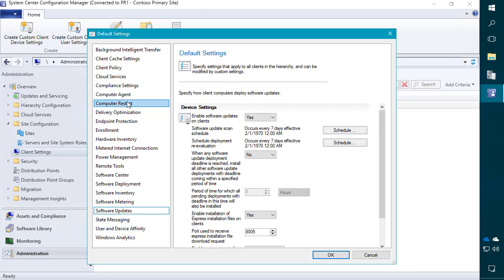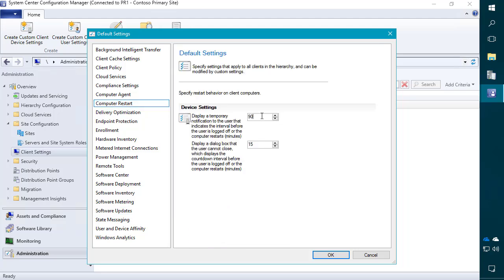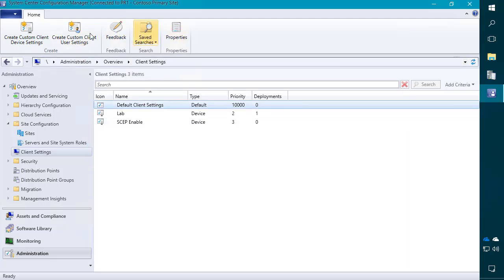The next option that would be applicable to what we're doing is the restart. So by default, when an update restart is needed and it's after that deadline, once that installs, they're going to get 90 minutes here before it forces it. And then after 15 minutes, they won't be able to suppress the notification. So that looks good.